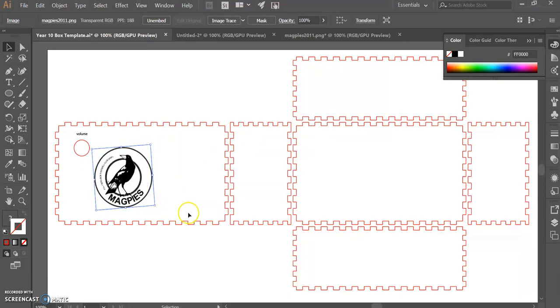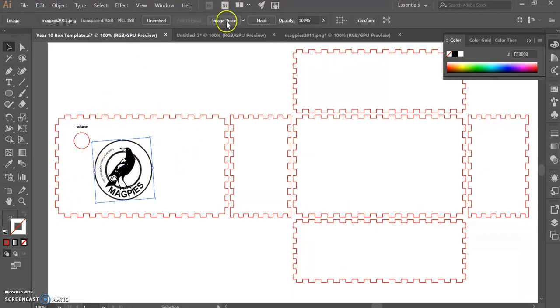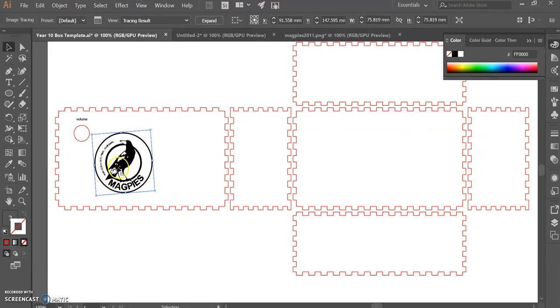Remember that the laser cutter obviously can't laser colors. So if you've got a color image, you have to imagine that it's been converted to black and white, because that's how it'll look on the plywood when we laser cut. One way to get an idea of how that looks is to click on Image Trace, and because I've used a black and white image, it's worked out okay.